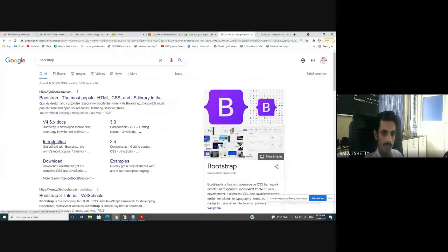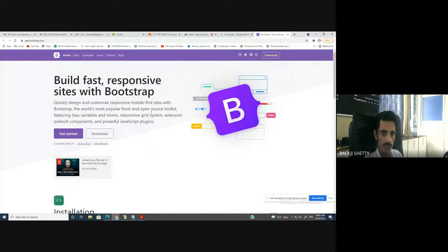Introduction is there, download is there, examples are there. So just open this website. So what is Bootstrap? Build fast responsive sites with Bootstrap. Quickly design and customize responsive mobile first sites with Bootstrap, the world's most popular front-end open source toolkit.